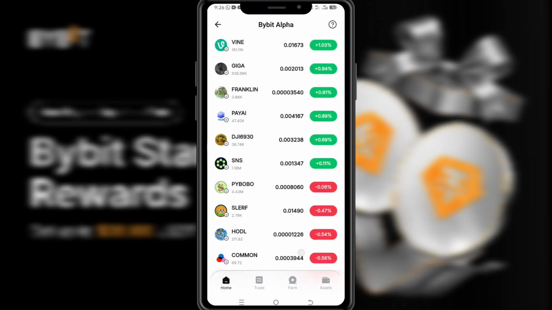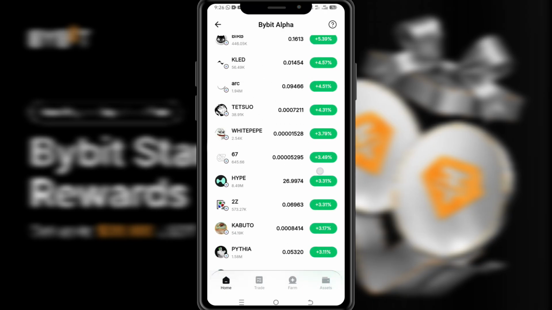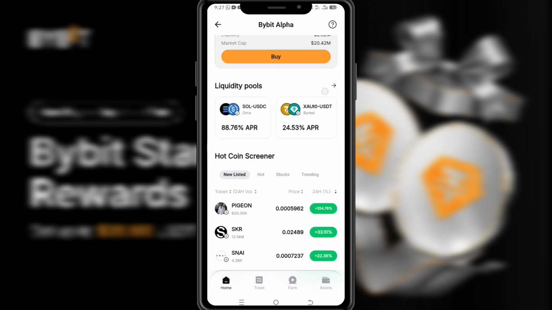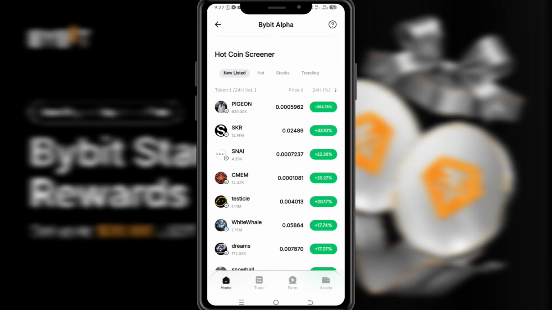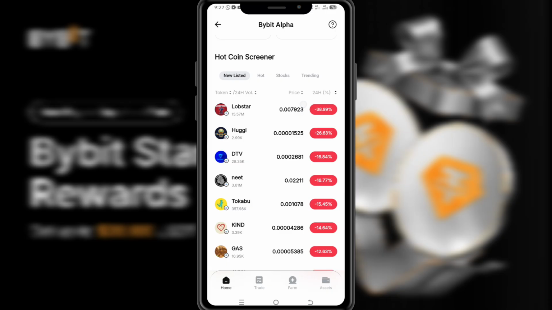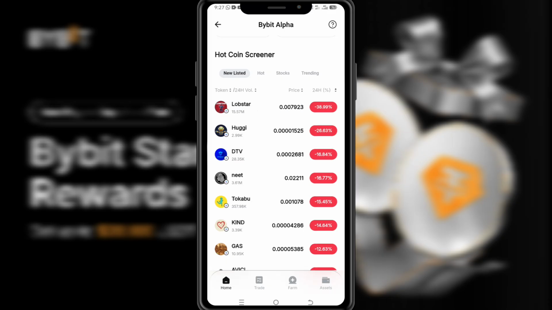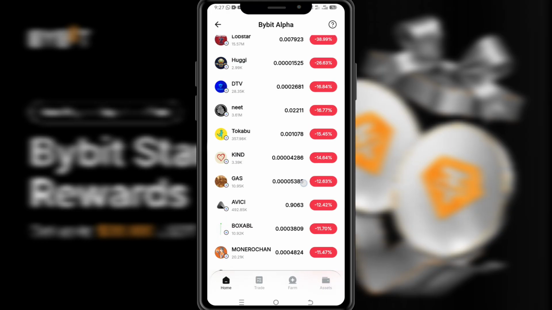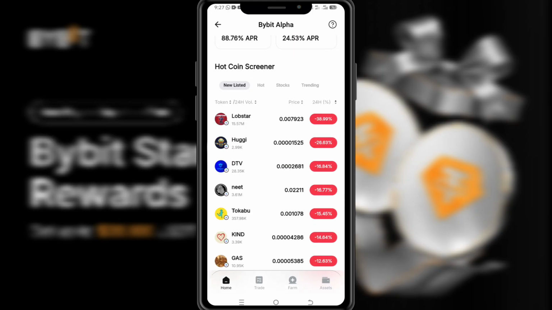Now from here we can decide which one we want to trade from the Bybit hot coin screener, or we can arrange starting with the poor performing, like this. Now from here we can see that this one, like Lobster, is doing badly, so we can start with it, or if you want to look for a different token you can look for it, but this is in the list of newly listed.